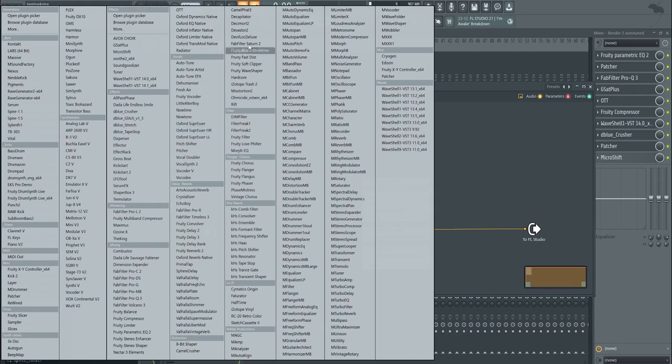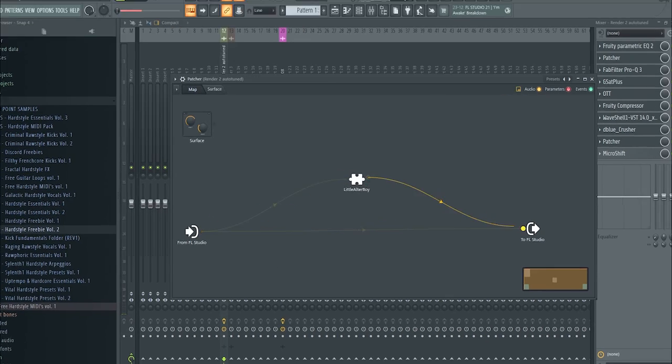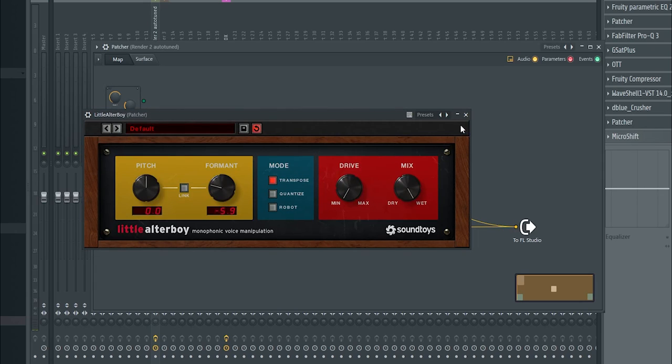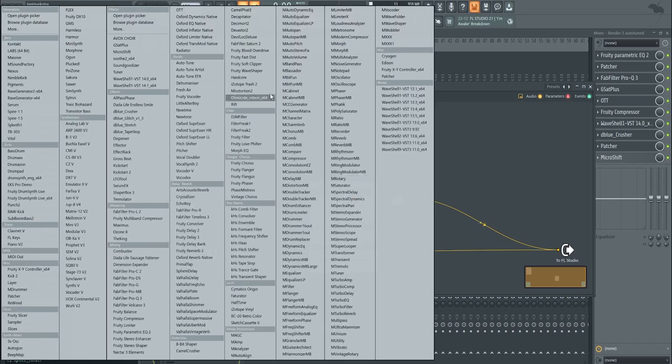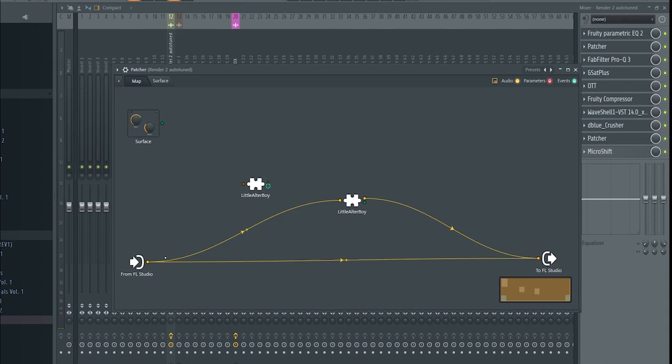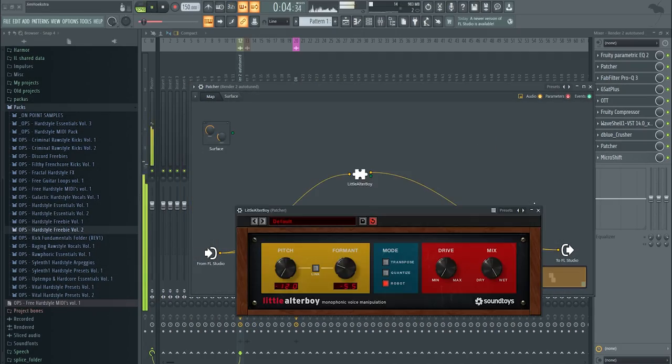One of these channels could be done with Little AlterBoy like this. So if we add Little AlterBoy to this channel and just put it down a bit. Welcome to the Matrix. We added a really nice top layer and we can just add another Little AlterBoy with a different intonation as well, because then we really build up this layer like this. And we can put it on robot.